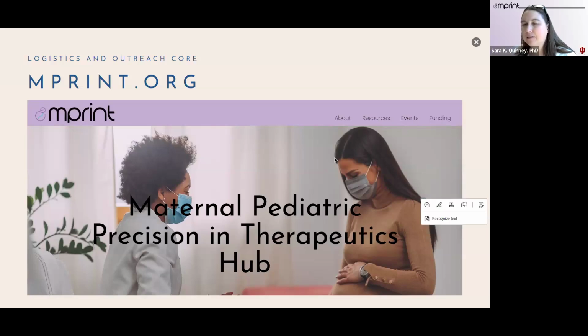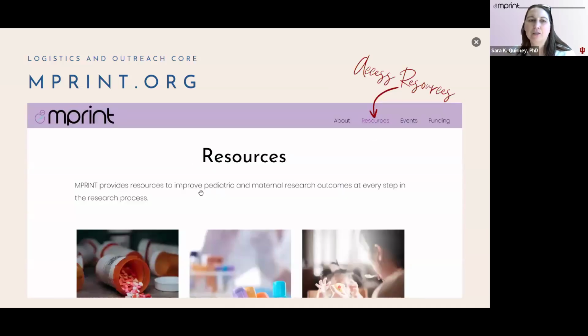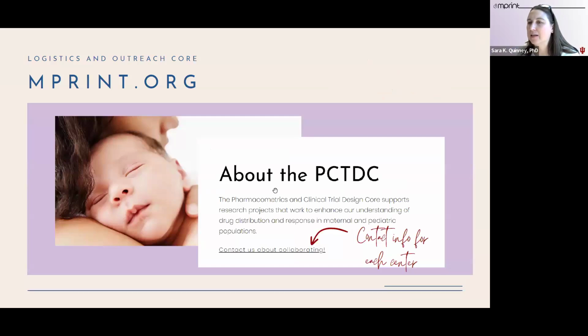For instance, if you click on resources, it will take you to another page that will link you to all of our individual research cores. And then you can click on those cores and it will tell you a little bit about what we do and provide contact information for you to contact each center, as well as some of the resources that are made available through those centers.